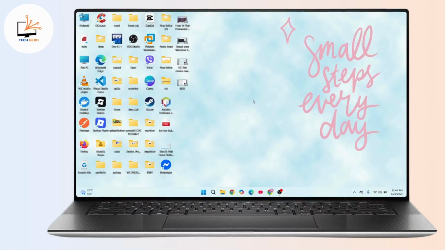We will learn how we can change 2.4 GHz to 5 GHz Wi-Fi on your Windows 11. So without further delay, let's get started.